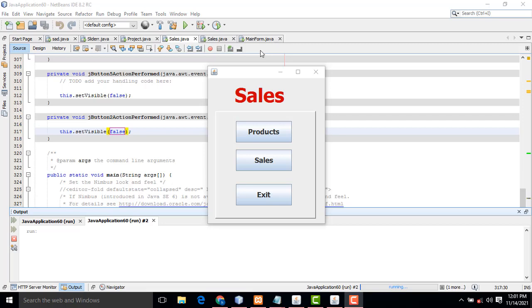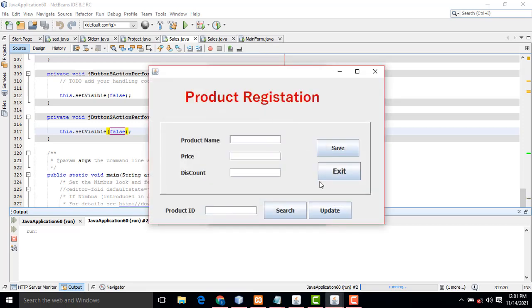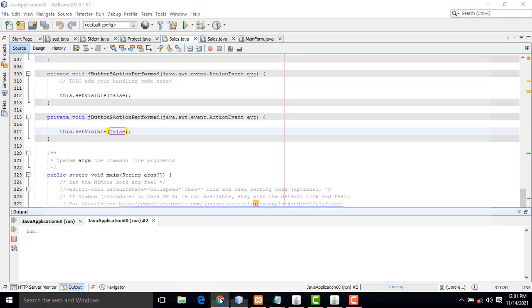Today I am going to teach the sales inventory system using Java and MySQL. Here, click on these products. Here you will be able to register the products. Okay, so I am going to register the product. So these are the products that are there.